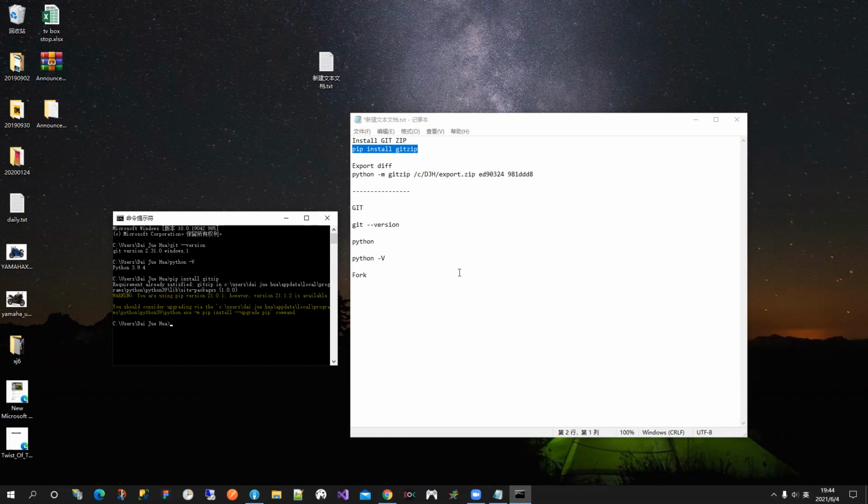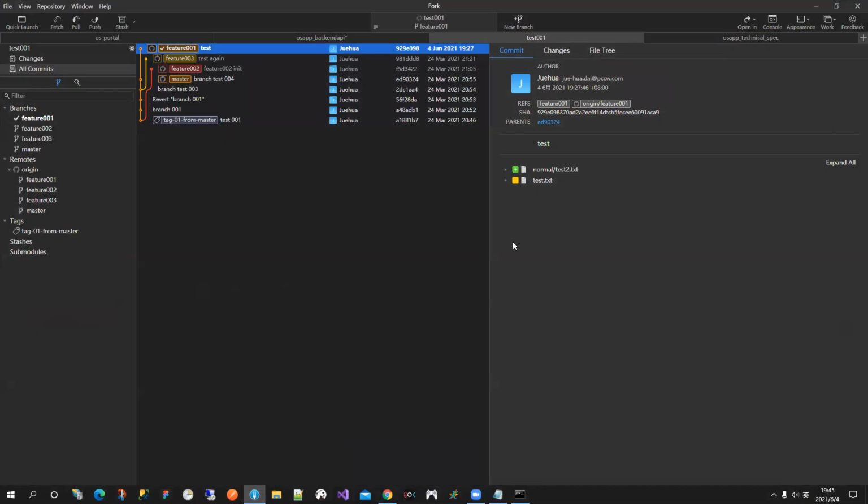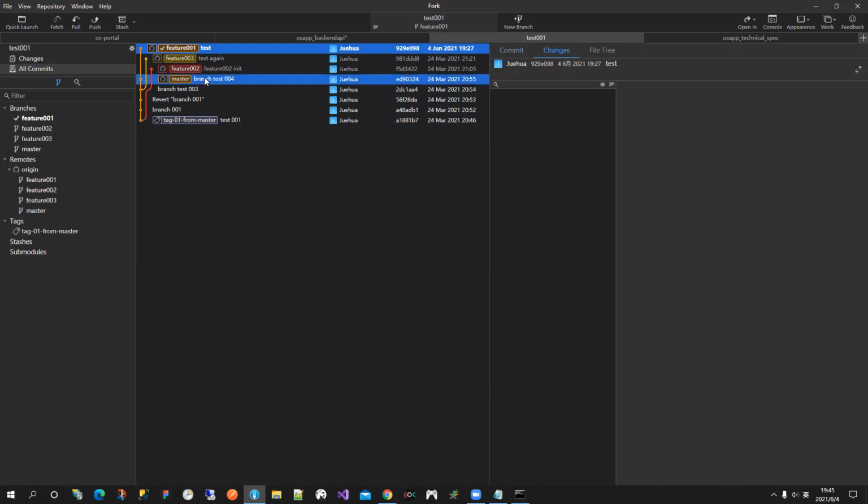Okay, after installing gitzip, then we need to run the gitzip command. But you need to know which two different versions of Git you want to compare. So how to compare the two different versions? We open Fork, for example. We want to compare the Git version feature 001 with the master. We choose the two by the control button. Select one first, control, select the other. It will show all the difference here.